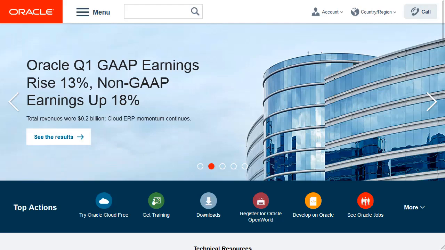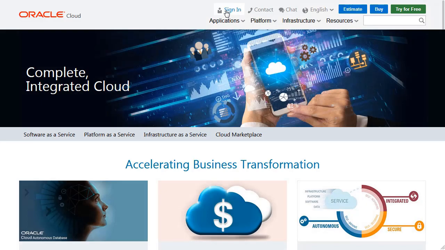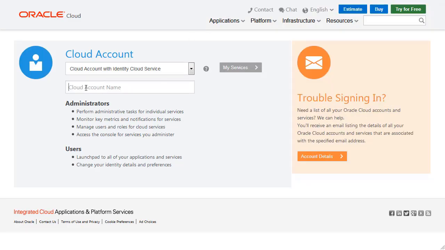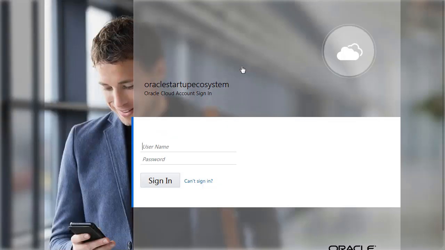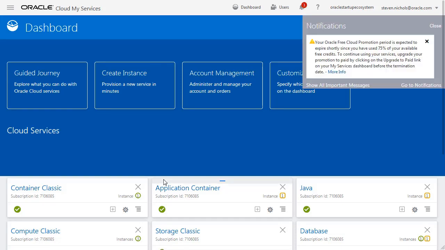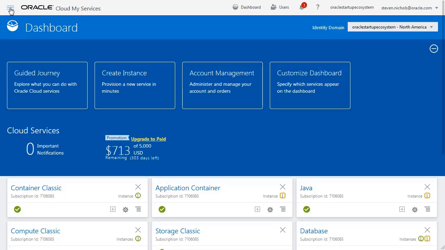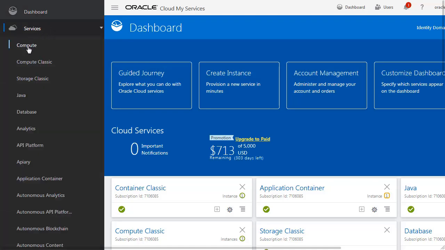Let's start by provisioning a Kubernetes cluster using the Oracle Cloud Infrastructure Console. Let's navigate to cloud.oracle.com, click Sign In, enter the cloud account name, click My Services. Enter the required username and password, and click Sign In. Once you are signed in, let's navigate to the OCI console. Click Services, Compute.